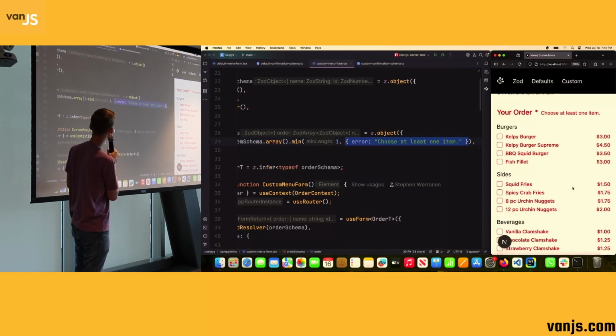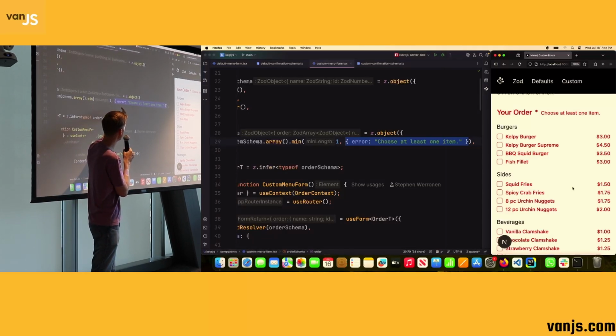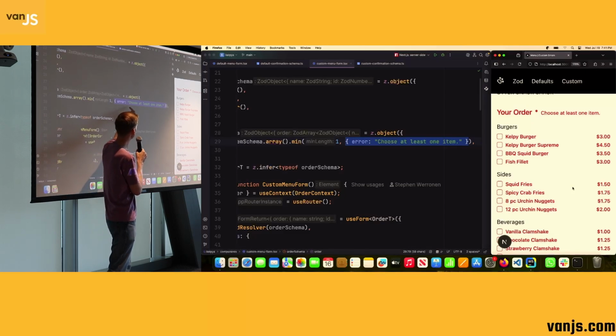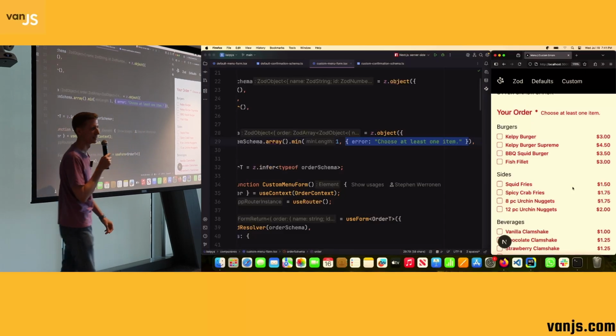Pretty simple, actually. When I defined the schema, and I said minimum length 1, I just gave it this additional options object here, and I told it the error message should be "choose at least one item", and there you go.